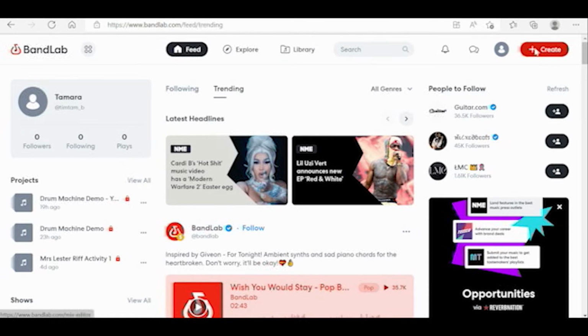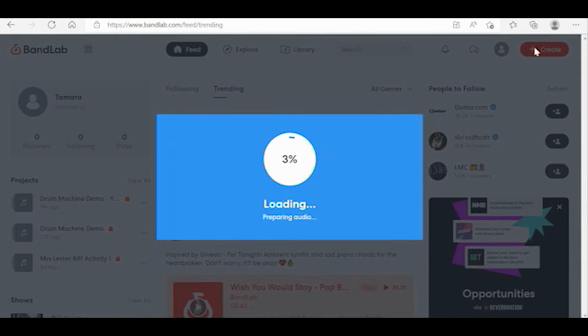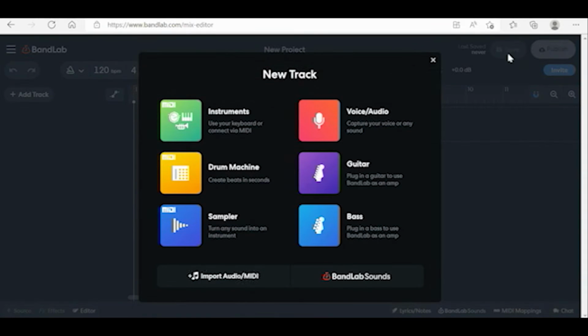To begin, create, orange button on the right. And we are choosing the blue box, MIDI sampler, turn any sound into an instrument. So we're going to just record a few different random sounds today and see what we come up with.